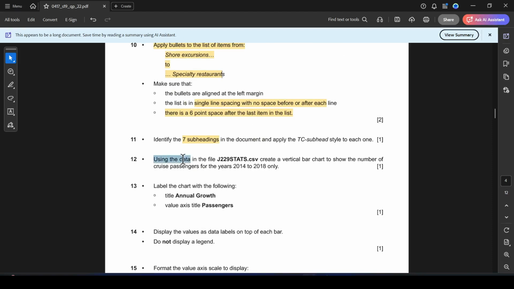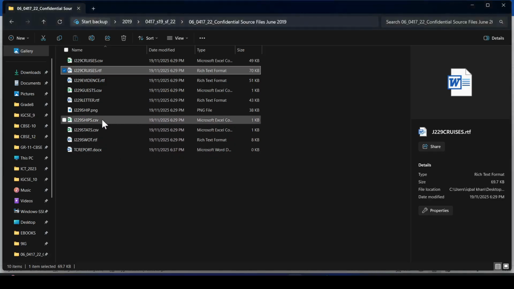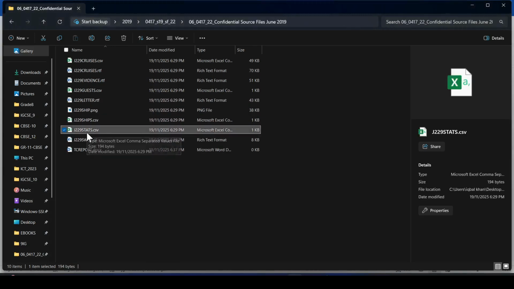Next, use the data in the file J229 stats.csv. Create a vertical bar chart. All right, guys. So we are going to use the vertical bar chart. Okay. We're going to design a vertical bar chart using this spreadsheet. Okay. And the year should be 2014 to 2018 only. Okay, so now let me go to my support file folder, and where is it? So J229 stats. All right, so now this we have here now. Now next. Okay, so let me open it.